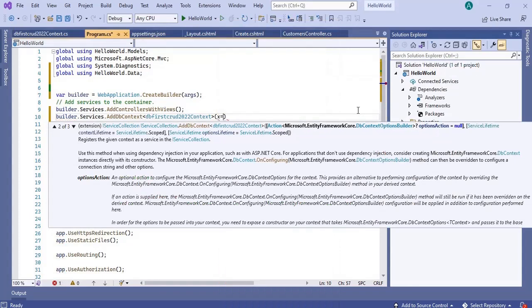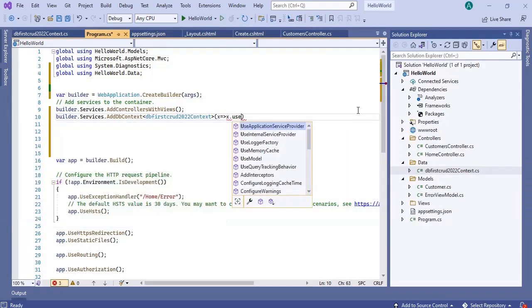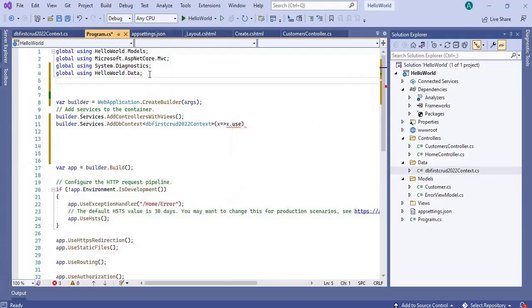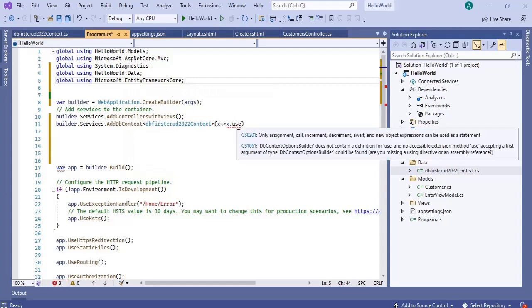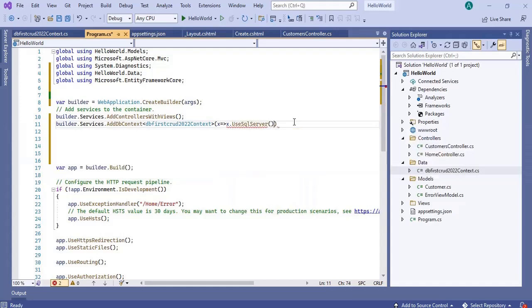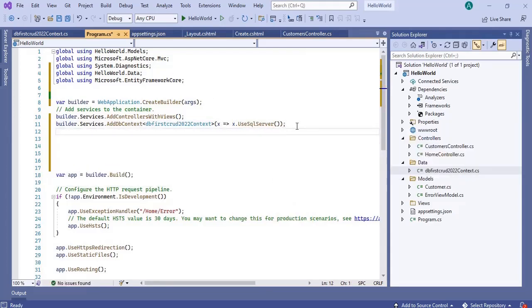Then after, in the parenthesis, add x lambda. Sorry, we forgot to add the entity framework core namespace. Because of that, many methods are not listed in the AddDbContext. These are all extension methods and will get listed only when the namespaces are added in the using section. So add Microsoft.EntityFrameworkCore to the global using section of the program.cs file. Now add the x lambda, then x dot UseSqlServer. See, now the method got listed. That's it. Let's build and run the application.